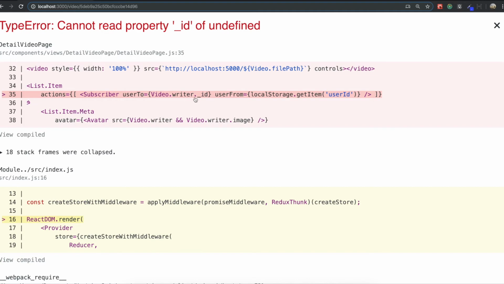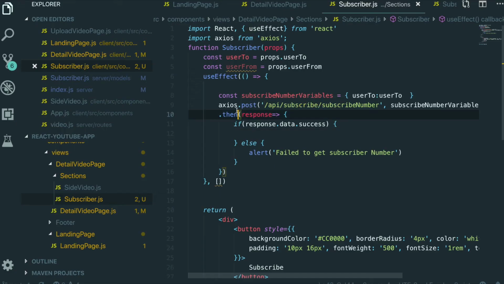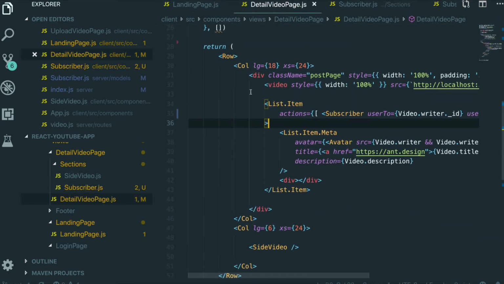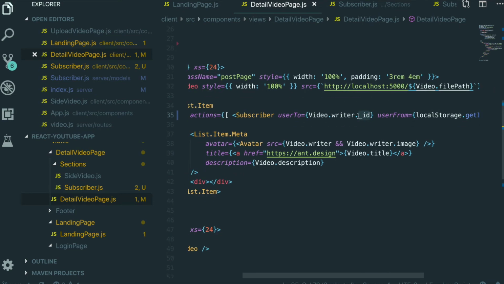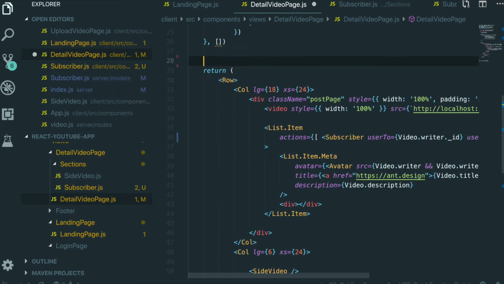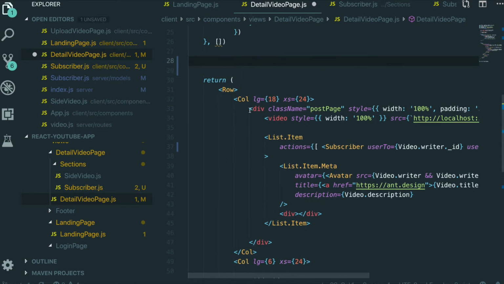So that's why we get this ID. So how can we solve this problem? Maybe there are a lot of ways to solve that problem, but I'm going to use this way. Right now, getting this information is very slow, and that's why we have the error. I'm going to just render this component after I already get the video and writer information.